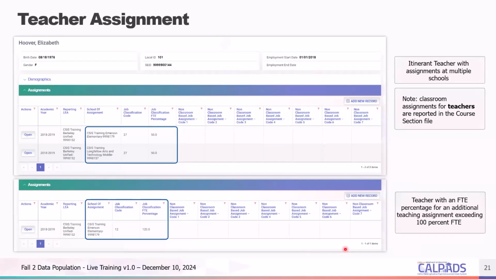And the various scenarios that LEAs encounter when reporting staff assignment records can get relatively complex relatively quickly here. So the next few slides are going to run us through some different scenarios for staff assignment reporting. And we're going to start with some teacher assignment scenarios here.